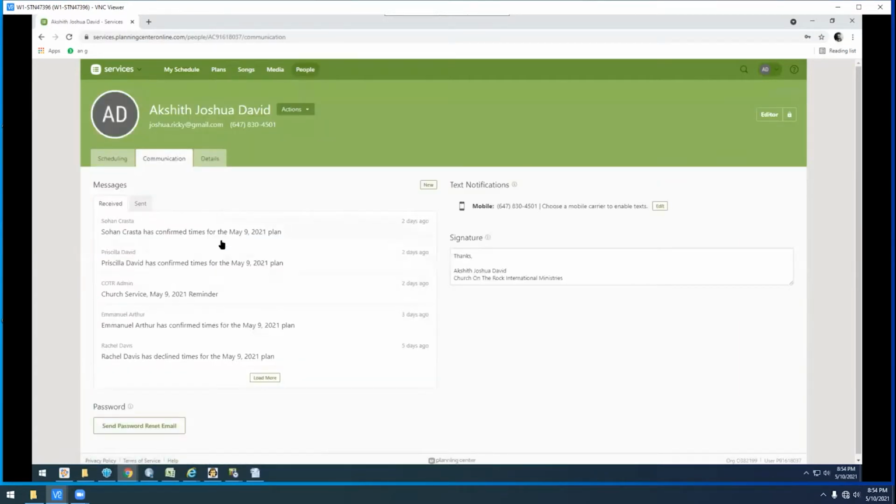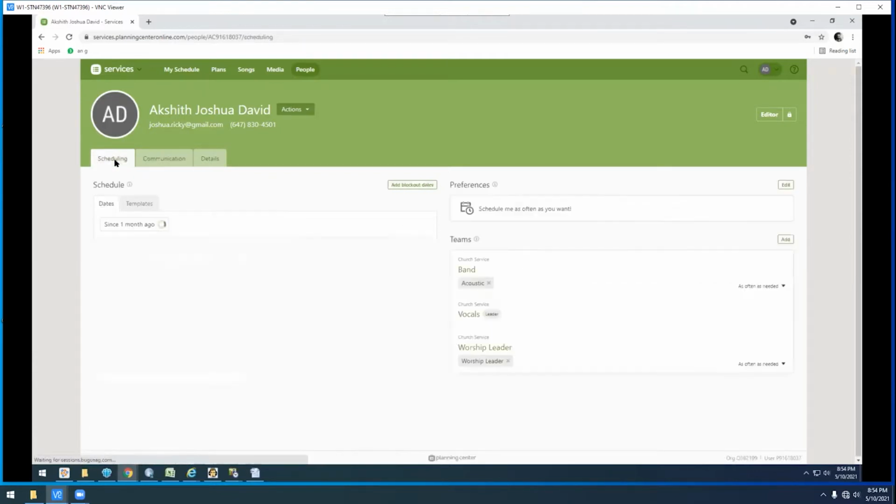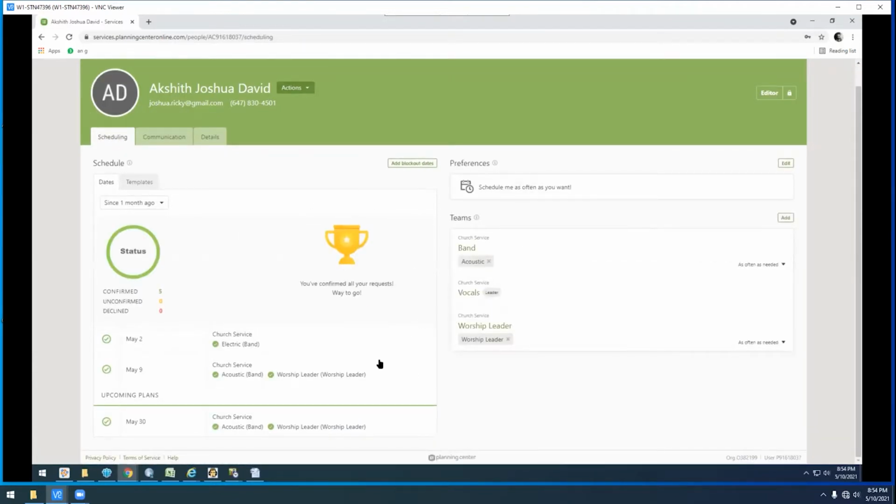As a worship leader, every time I send any request, I will know when or who has accepted the invite or declined the invite. And every single notification is sent to the worship leader. And scheduling just gives you a quick summary of what weeks you're scheduled for, how many have been confirmed, unconfirmed, and declined. And under teams, it's the role that you're playing on the team, so as a band member, as vocalist, and worship leader.